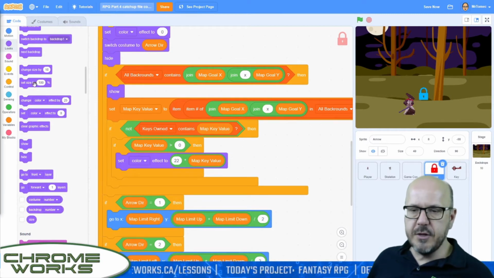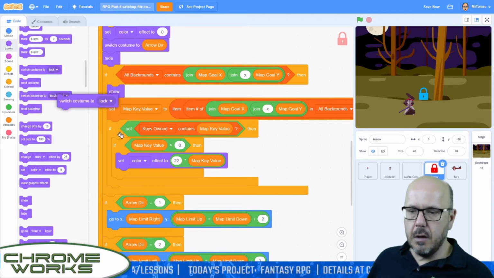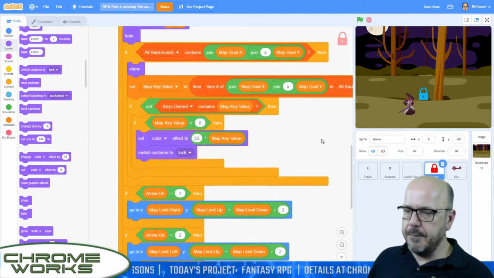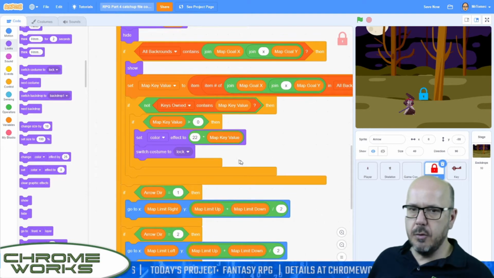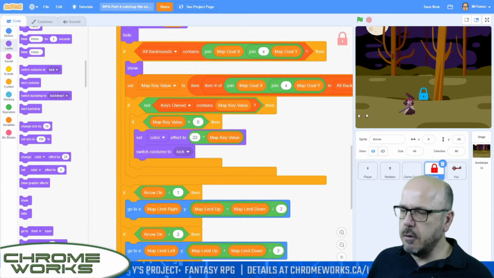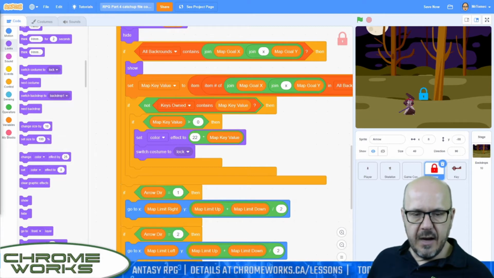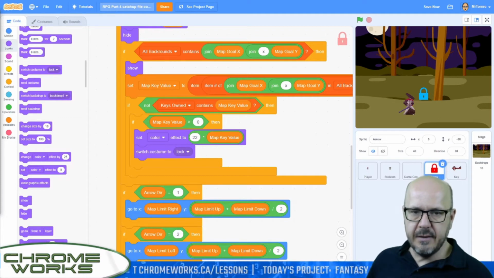Now let's just go switch our costume. Let's go switch costume to lock. All right, so that is going to switch us to the proper costume so that we actually have a locked door here of the proper color. Okay, so I believe we're done with this section of the code right now. There's one other thing we have to change over in our arrow keys, and I'll get to that in just a second.